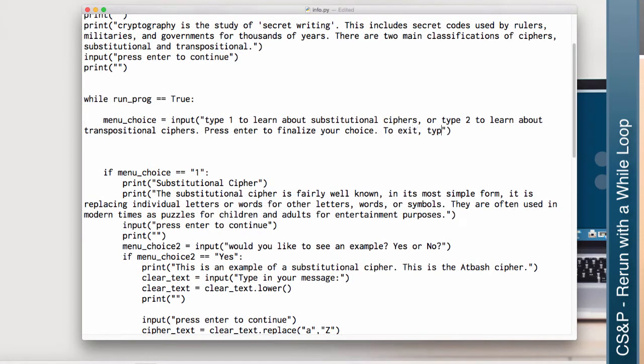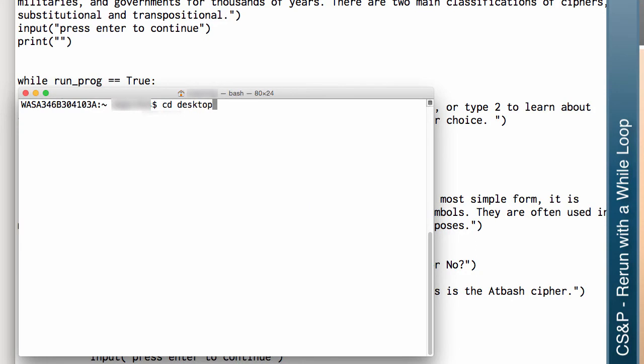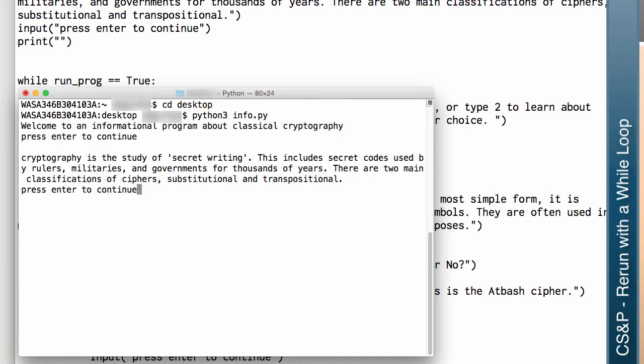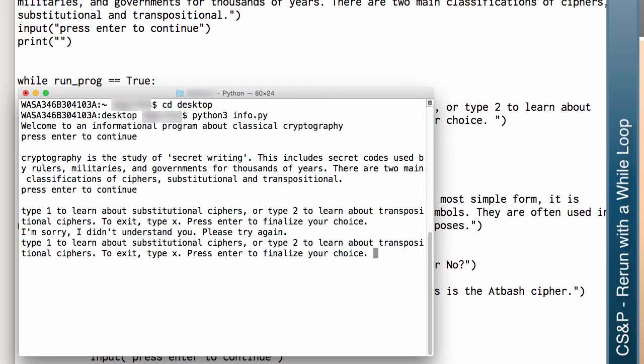To exit, type X. All right, and we'll put that in front of there. We can save it, and we can run this again. CD desktop, Python 3, press enter to continue, blah, blah, blah, press enter to continue. If we miss it, look at that, it has the apology in there, and then it asks for another menu choice, and we can press X to escape, and it escaped.